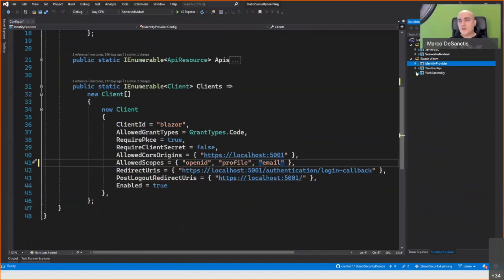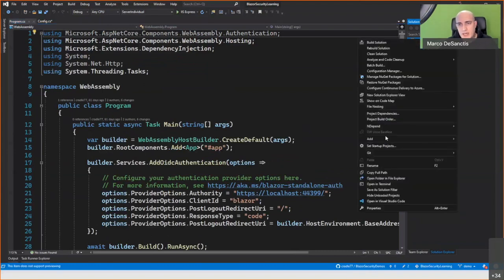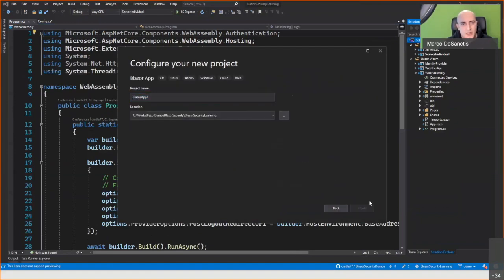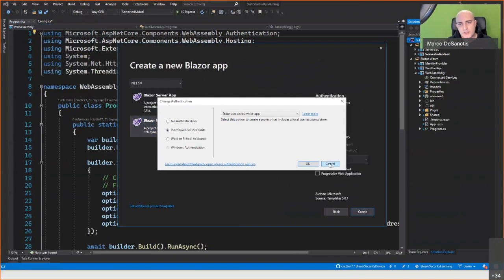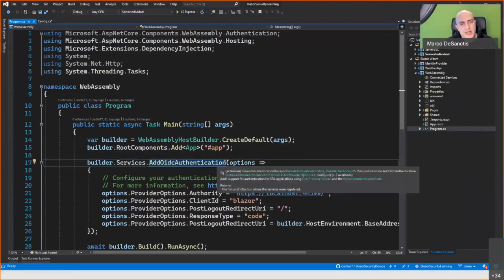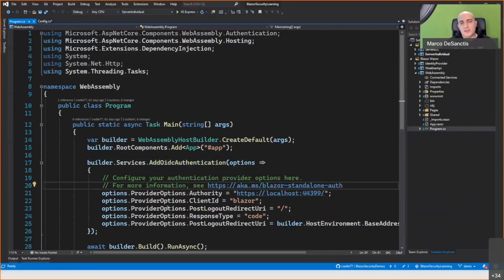Cool. If we go to Blazor WebAssembly, I have this application here. Let's have a look at what I get out of it. If I click on the Program file, this is pretty much the default template that you obtain when you decide to add a new project to your solution. You select a Blazor application, and here in this page, you say that you want individual user accounts. All that you get is a very generic configuration that basically only has this AddOidcAuthentication extension method.